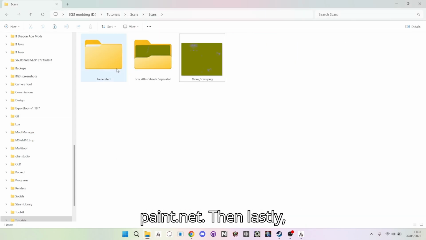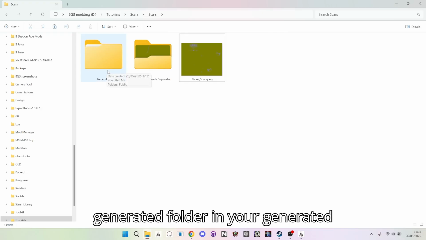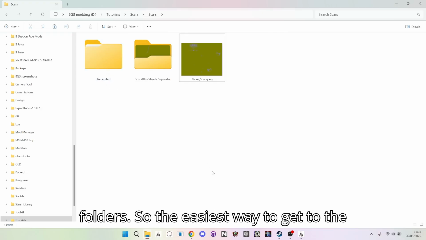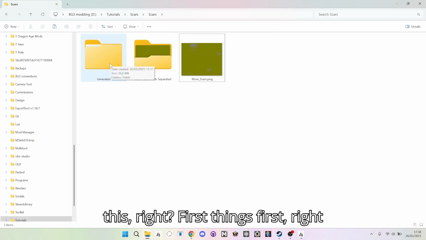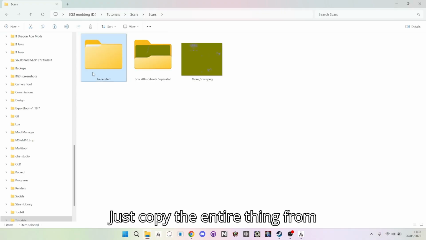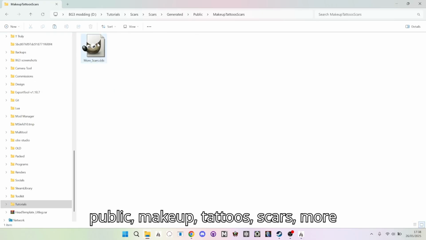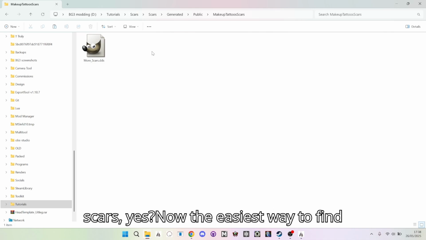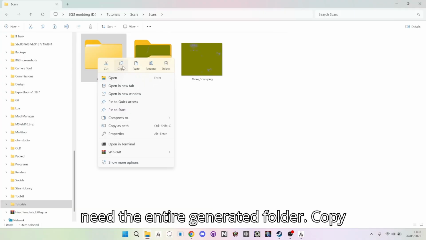We can close paint.net. Then, lastly, all that's left to do is put the generated folder in your generated folders. So, the easiest way to get to the folder where you're going to need to put this: first things first, right-click it, copy. Just copy the entire thing from generated. So we're copying generated, public, makeup, tattoos, scars, more scars, yes? Now, the easiest way to find where you need to put this, so again, you need the entire generated folder.